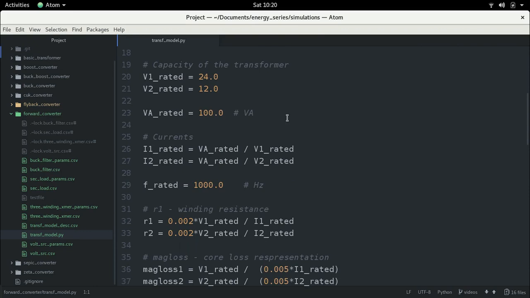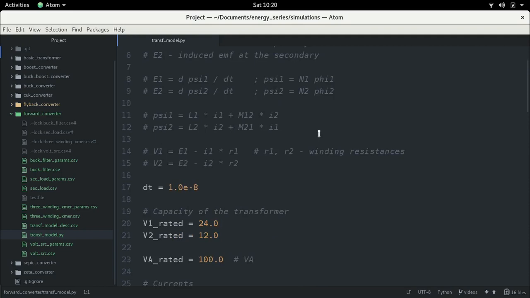Whenever we are building a model of a magnetic component, it is always advisable that we test it separately, in exactly the same way that we spent a few lectures in simulating a basic transformer. Now we need to spend maybe 1 or 2 lectures in simulating a 3-winding transformer, and that's what we need to do before we move on.